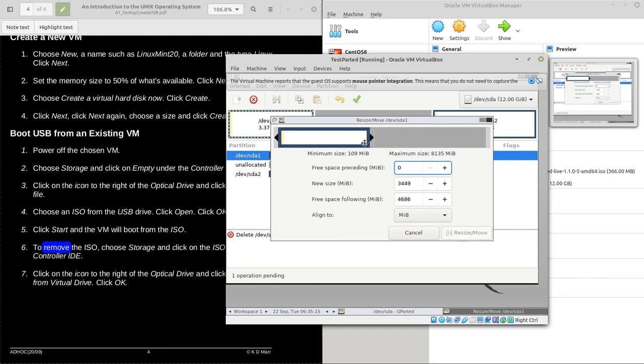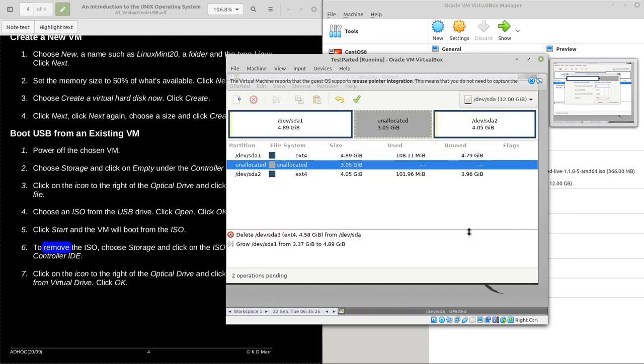Oops, that moves it. I don't want to move it. You can move it, but I don't want to move it. I'll get it in a minute. There we go. We'll drag it to there. Okay, that's resized the partition.